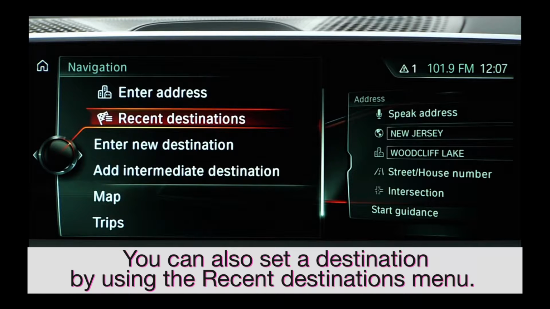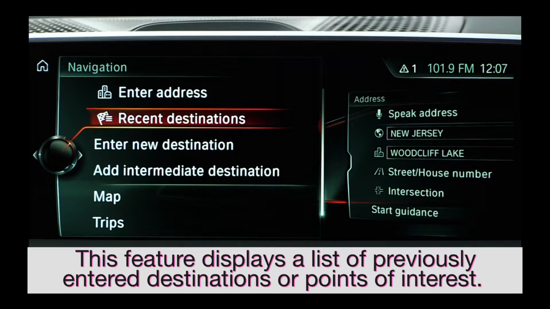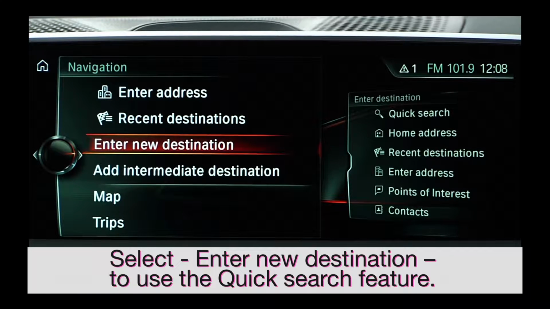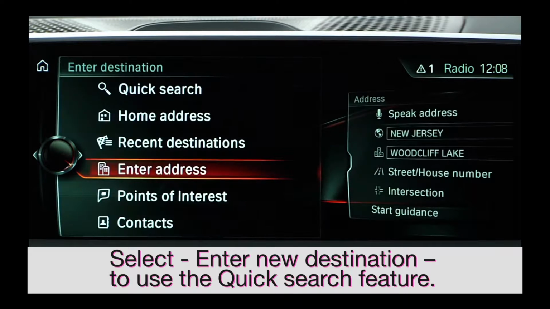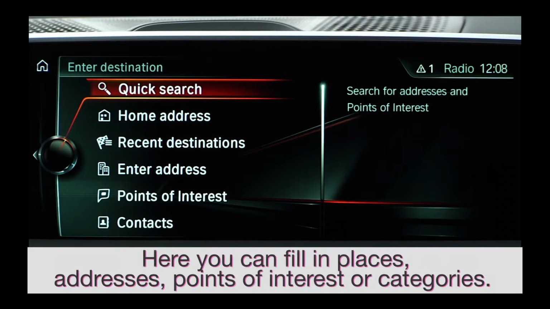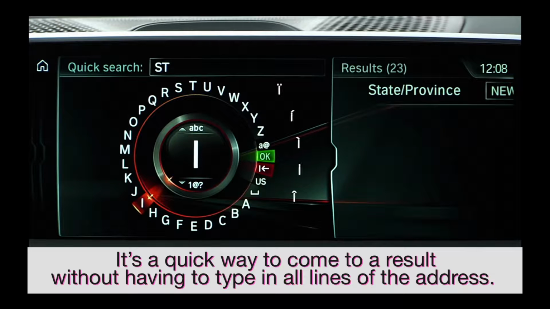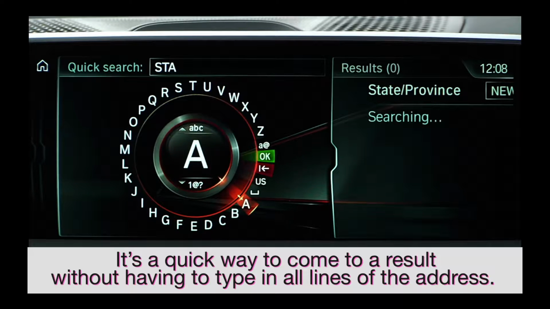You can also set a destination by using the Recent Destinations menu. This feature displays a list of previously entered destinations or points of interest. Select Enter New Destination to use the Quick Search feature. Here you can fill in places, addresses, points of interest, or categories. It's a quick way to come to a result without having to type in all lines of the address.